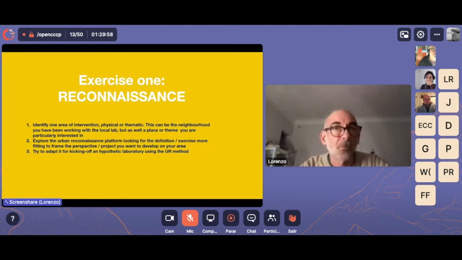local urban transformative process. Connect yourself with what you usually do, with what you want to do, the kind of work that you are used to doing, and try to identify the area or the theme that is closest to what you are already thinking and working on, and try to use this urban reconnaissance platform to identify a key definition and an exercise that may help you to kick off a laboratory.